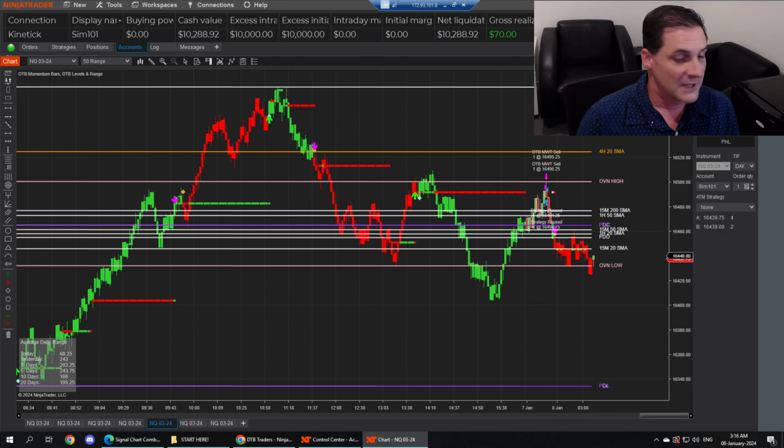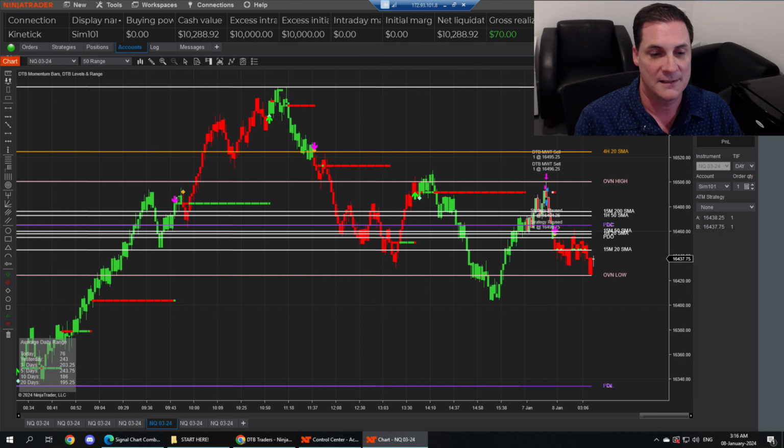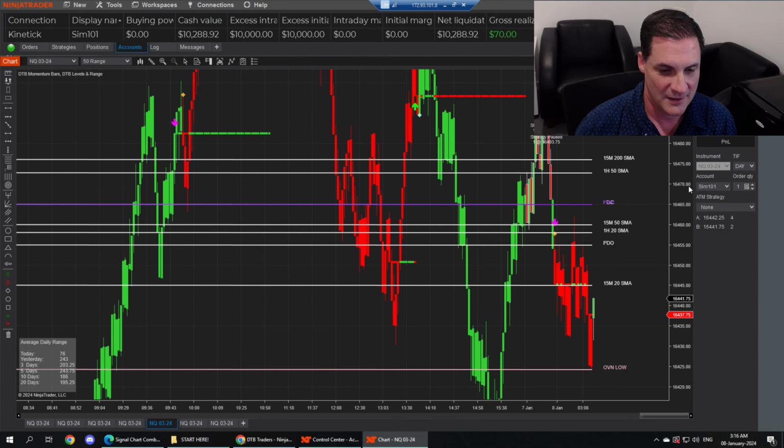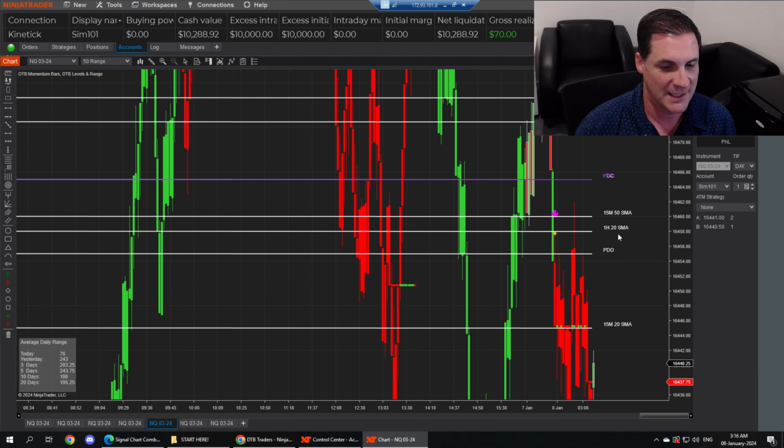Like I said, these are a few different indicators, different chart templates that have been put together. This one over here shows all the different simple moving average values. First of all, it's going to show you the previous day's high, previous day's low, the opens, but it's also going to show you overnight lows. It's going to show you the 15-minute 20 simple moving average, previous day open, 1 hour 20 moving average, 15-minute 50 SMA, 1 hour 50 SMA.